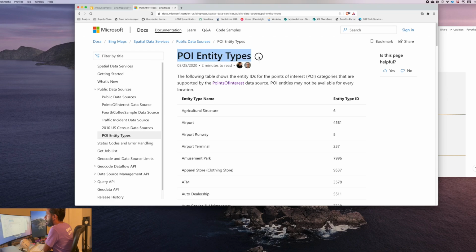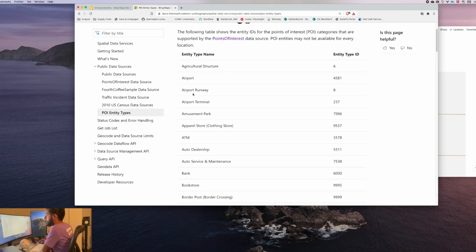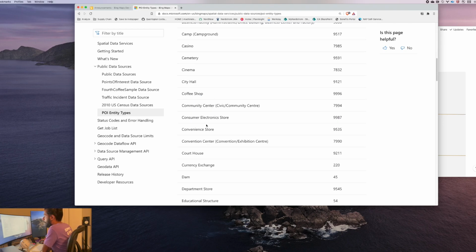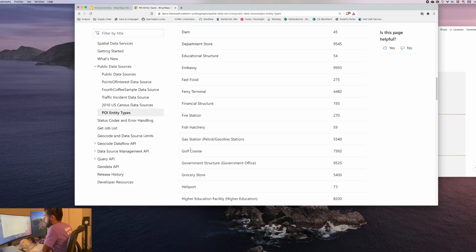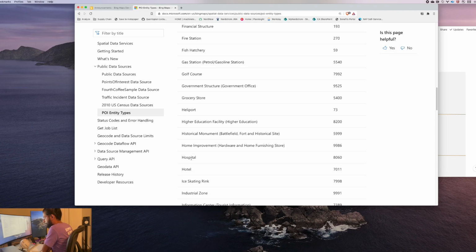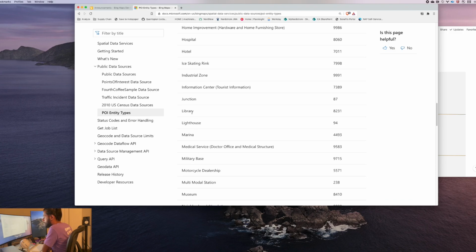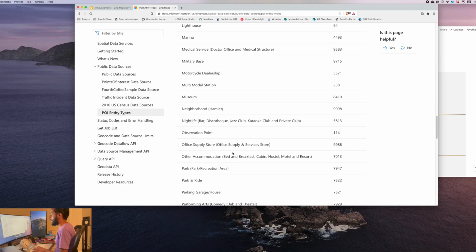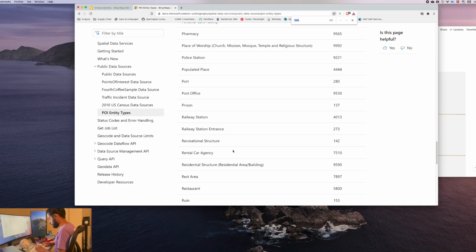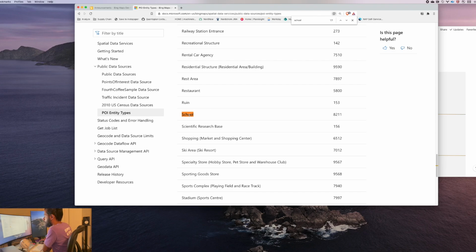They have POI entity types. These are the quote-unquote different entity types that they have information on. So, agricultural structures, airports, airport runways, ATMs, city halls, coffee shops, fast food restaurants, gas stations, hospitals, hotels, junctions, libraries. We're going to be focusing on schools today. So let's go down here. I can just use Control F or Command F and look for school. We're going to be looking for entity type 8211, and this is actually an API that we are going to be submitting GET requests to in order to obtain the data. Okay, so that's one thing that we figured out.